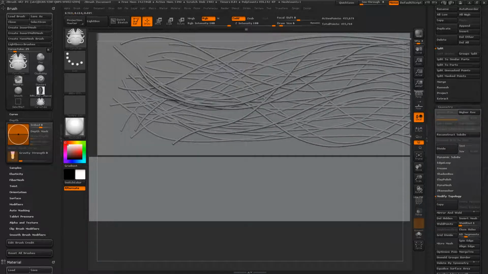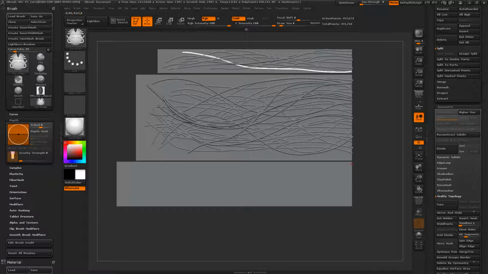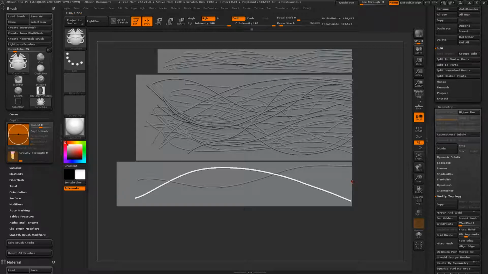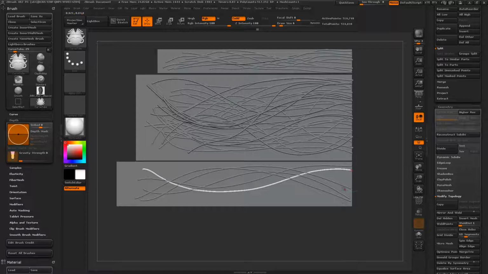Building up some volume, especially in areas like this. Here we go. So these are going to be the main directions for the hair. We're going to build everything off of these main directions.